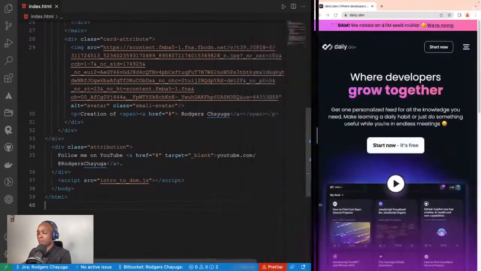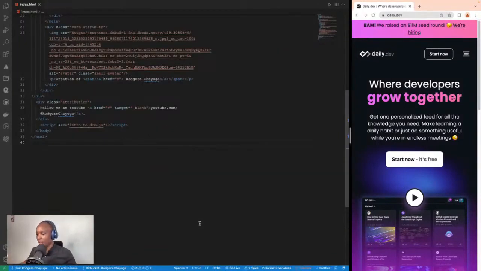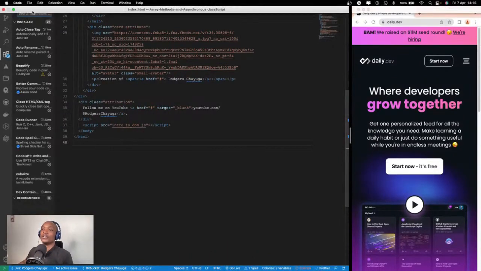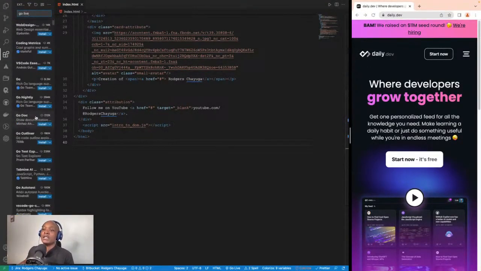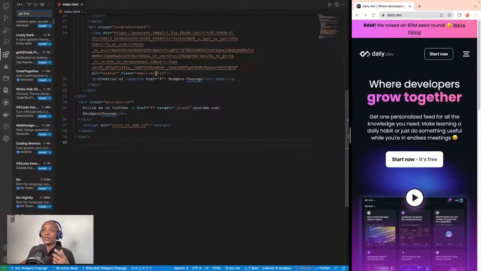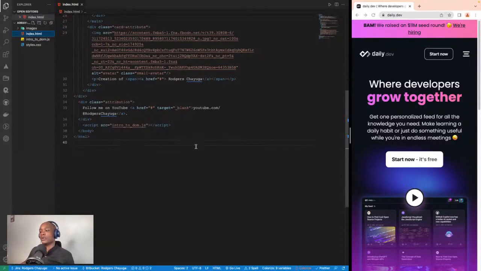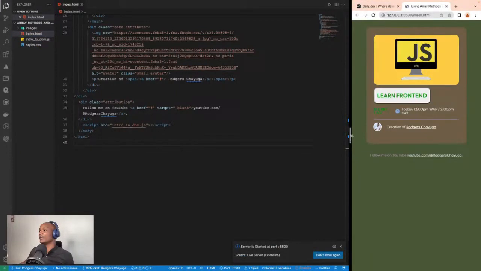I'm going to zoom out a little bit. I need to go live. This is just an extension. If you need this extension called Go Live, you go to extensions and search for Go Live. If it's there, you're going to run it. If it's not there, you're going to install it. I've already installed it. I don't know why it's not displaying here, but yeah, it's called Go Live. So let's go back to our code. I'm going to click Go Live. Then it's going to display something here.